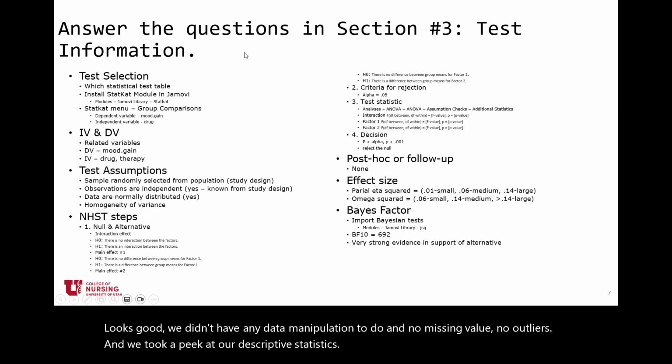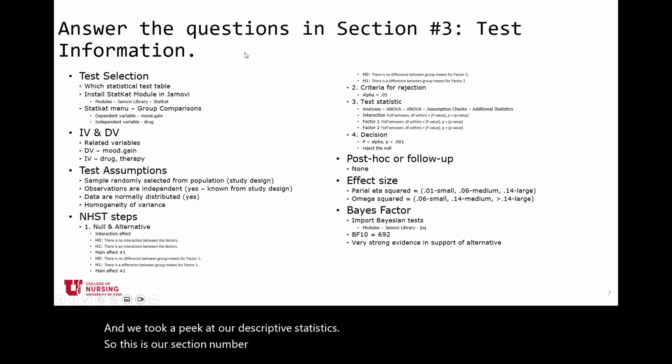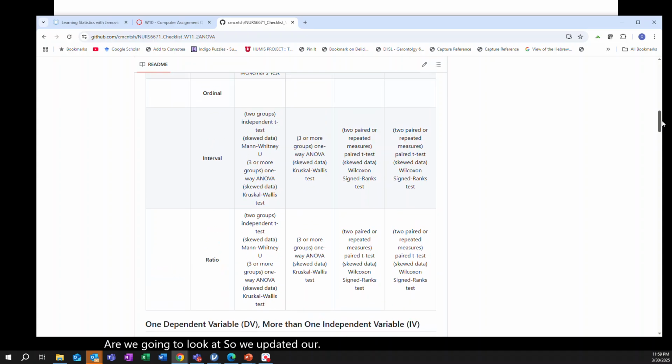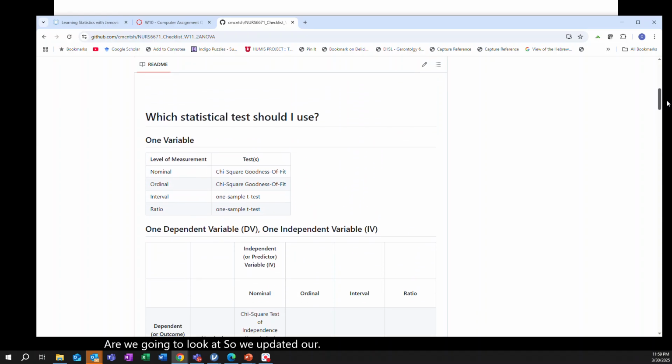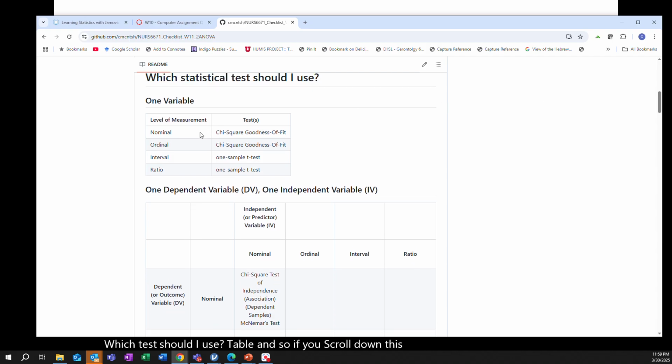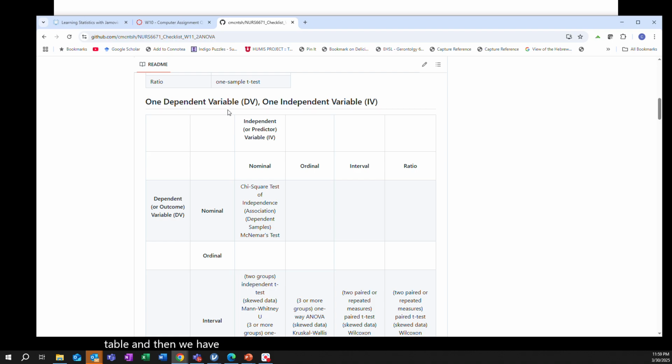So this is our section number 3, our test information. Which statistical test are we going to look at? So we updated our which test should I use table. And if you scroll down this one, we have our one variable table, and then we have our one dependent variable and one independent variable.